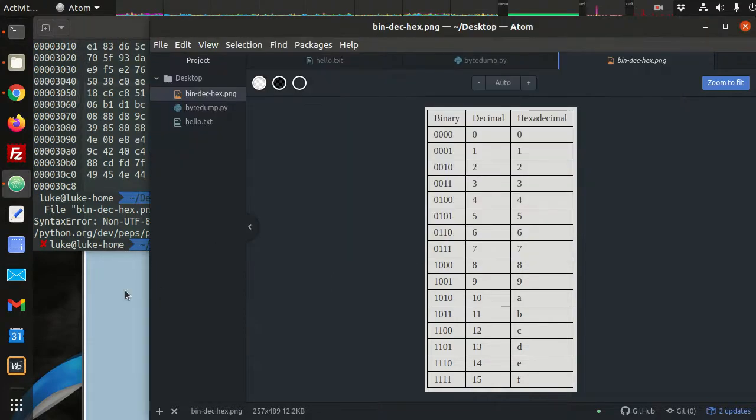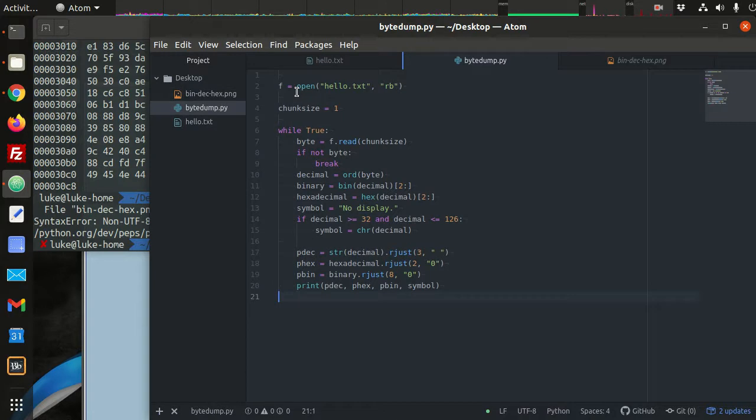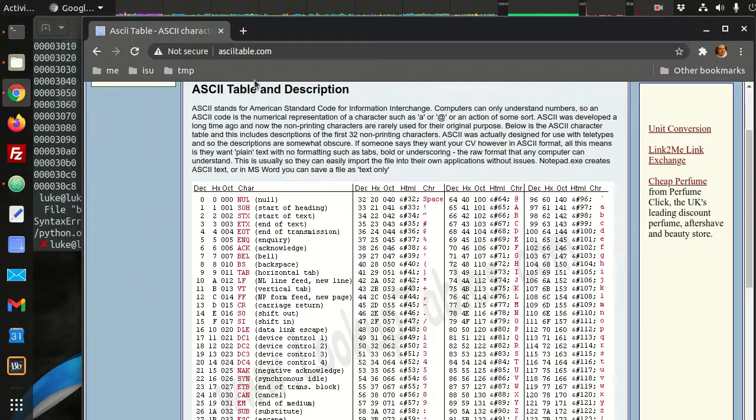All right, so that's all we have for this particular example. We're taking bytes of information, we're converting them to their decimal value, their binary value, their hexadecimal, and we are converting it to its symbol representation as far as ASCII is concerned. And remember, ASCII is just a mapping. American Standard Code for Information Interchange. It's just a mapping from one number to a character. So this doesn't really do anything.